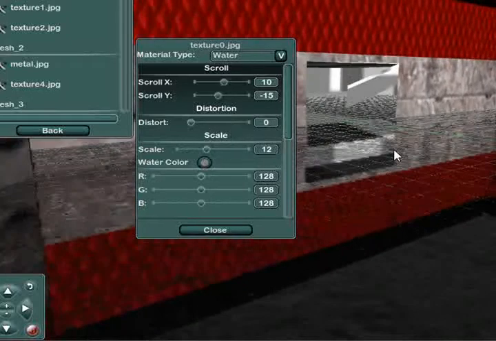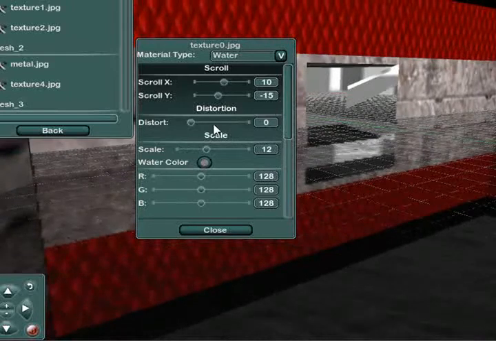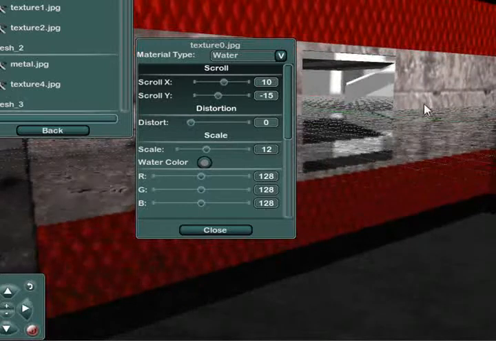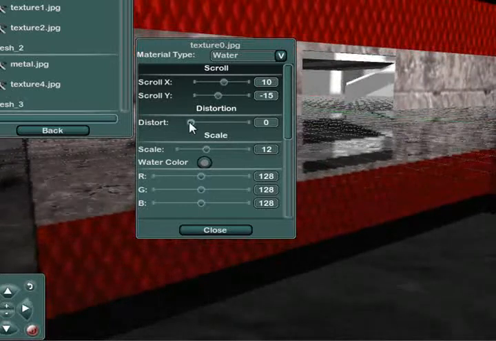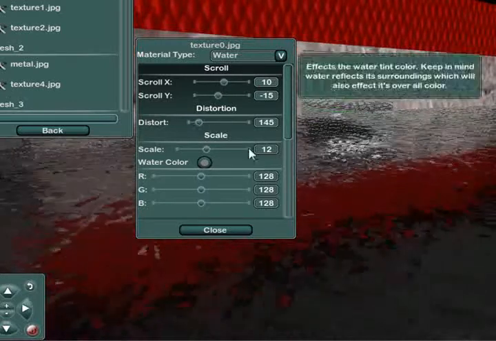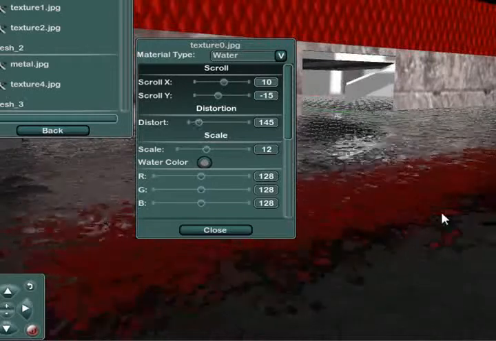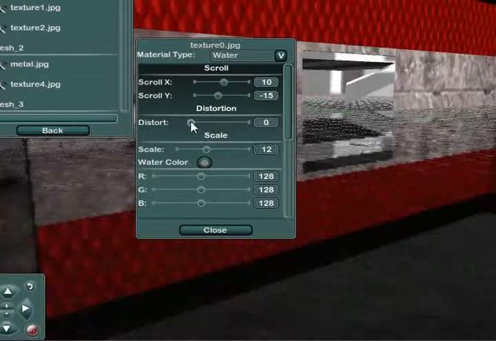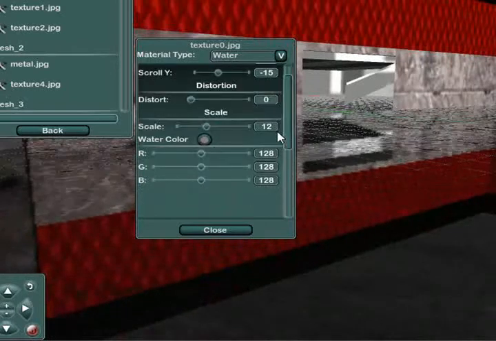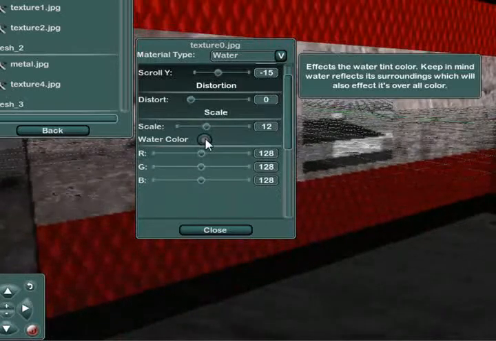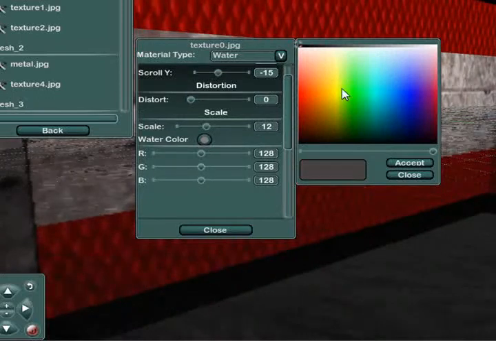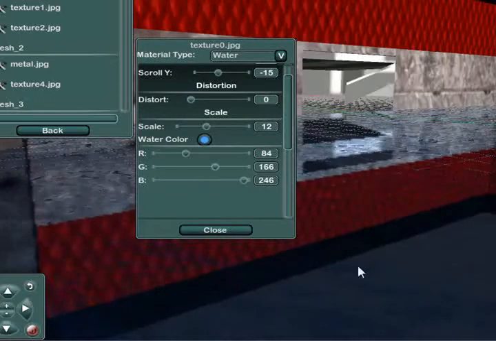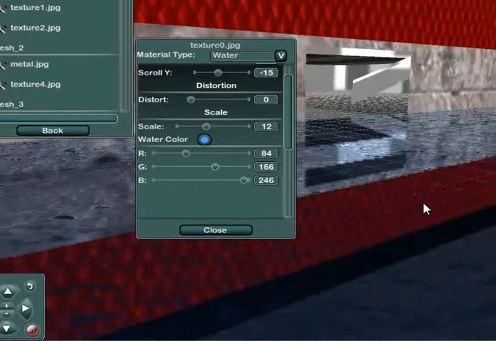And you already sort of saw what I was just going to show, which is distortion. Distortion affects how distorted the reflected image is in the water. So as we increase this, we can see that it distorts the reflection quite a bit more. We also have water color, and we have our color browser that we can use here. And this will directly affect the tint color of the water. So that way we can go ahead and tint it, which is very helpful.